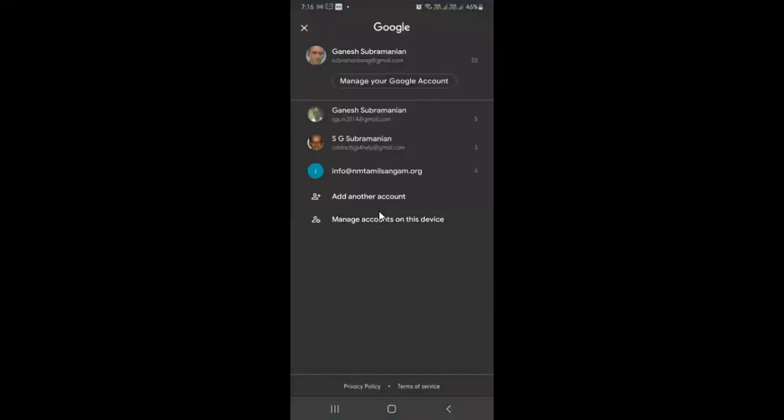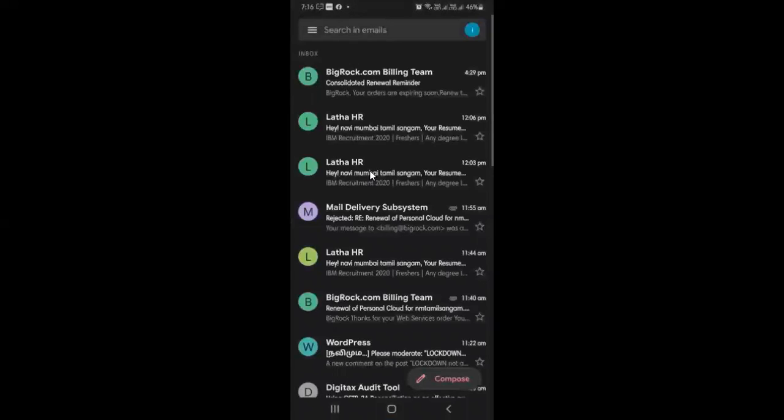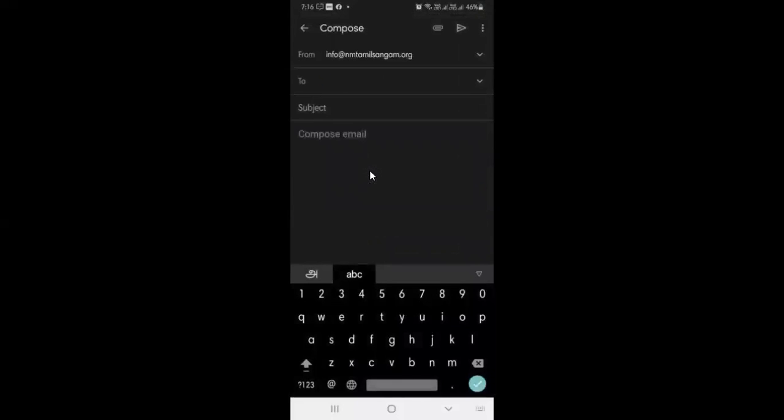Now, again, clicking on that, it will show me my three regular mails and the new one that I have created here, info at NM Tamil Sangam. That's it. The screen is identical. Everything is similar because it's based on Gmail. So you find that compose at the bottom. So you can compose and send a test message.